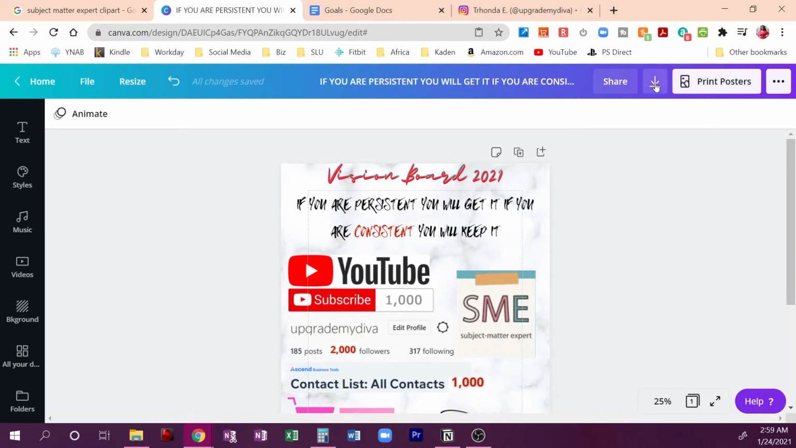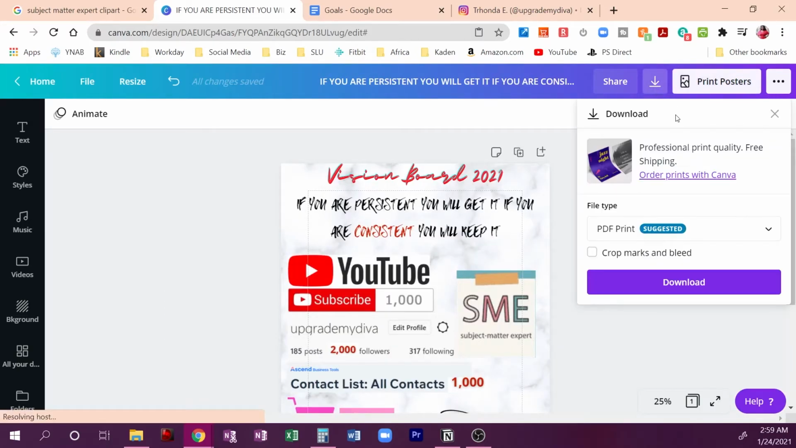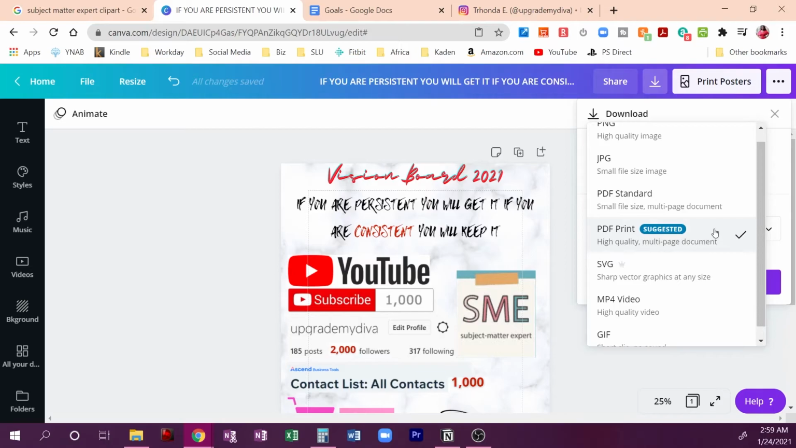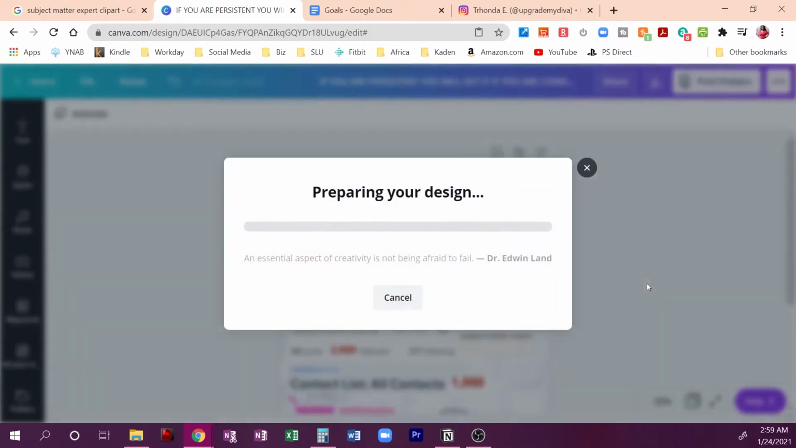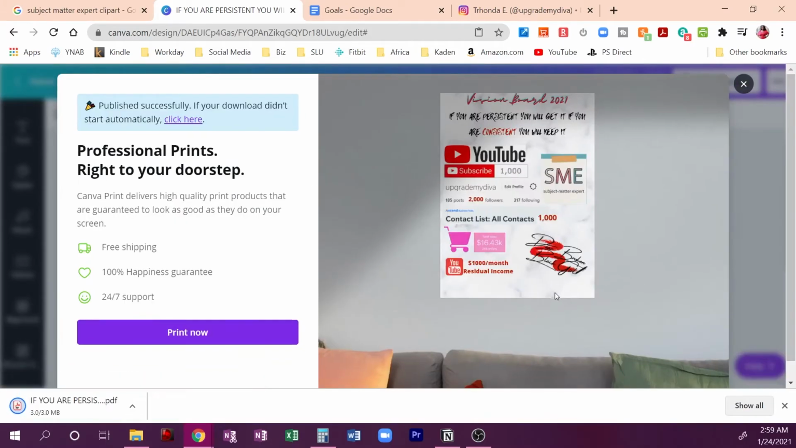But what I'm going to do, before we even get too deep into this, is click the download button instead, because I want to get this printed somewhere else. I'm going to download it as a PDF print. I'm going to do a couple things. First, I'm going to download it as a PDF, so we'll have that to get it professionally printed.